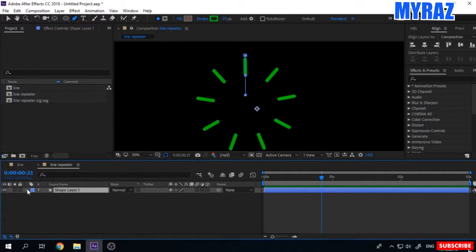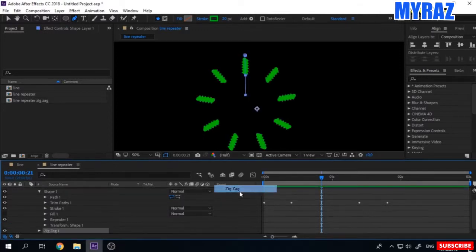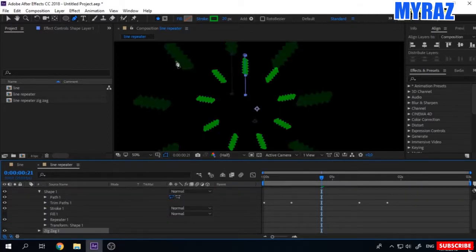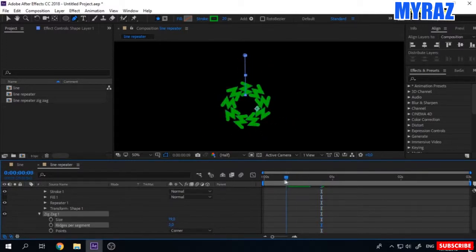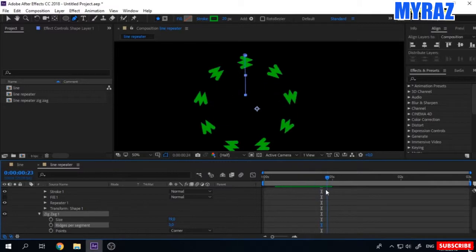As we write here the name, we will add ZigZag. Click add ZigZag. Now let's change ZigZag parameters. Decrease segment, increase size. Let's write segment 3. Now we got this kind of animation.